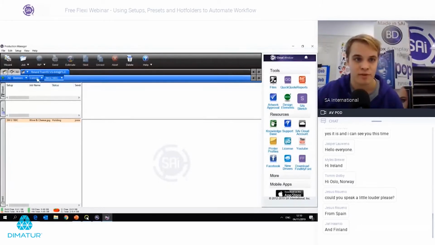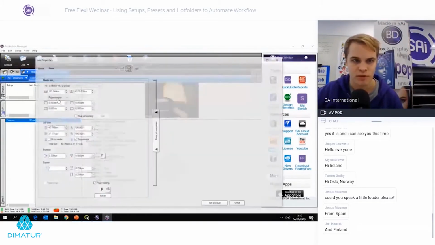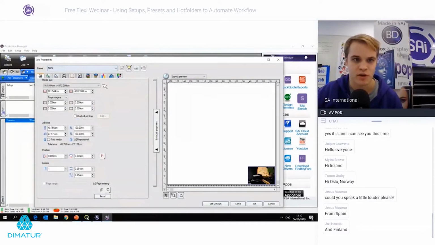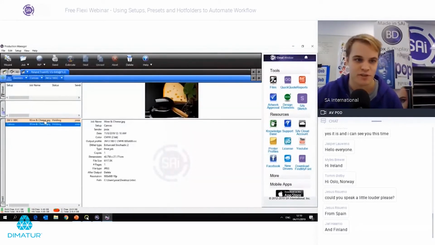So if we see with the canvas queue, if I add a job to the canvas queue, it's just going to be held in the queue. Probably it will use my default properties, which are none at the moment. So this is how you can send jobs to different queues.